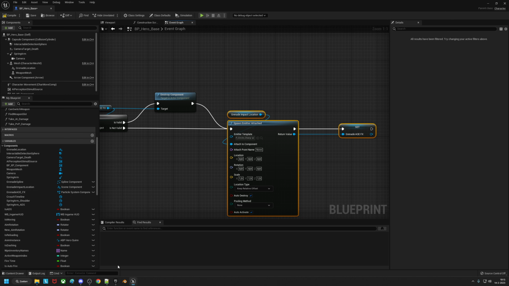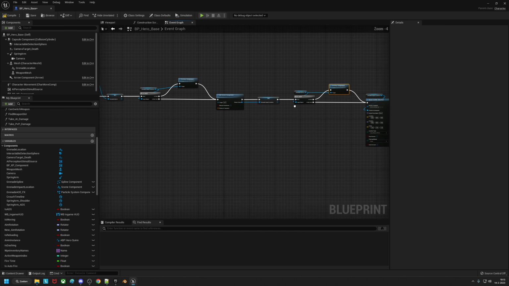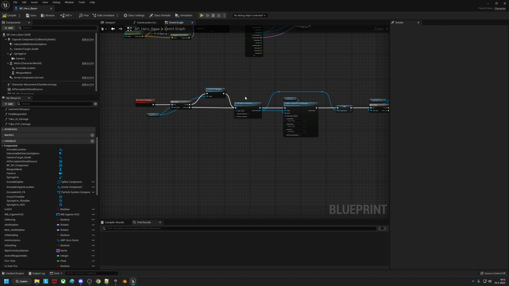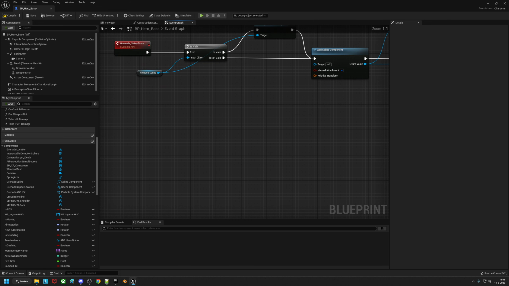Okay, so this should be good to go. So if we run this function, we will know that we have everything set up and good to go to start our trace. So the next event that we want to create is our stop trace. So let's right click, create another custom event, and we're going to call this grenade stop trace.